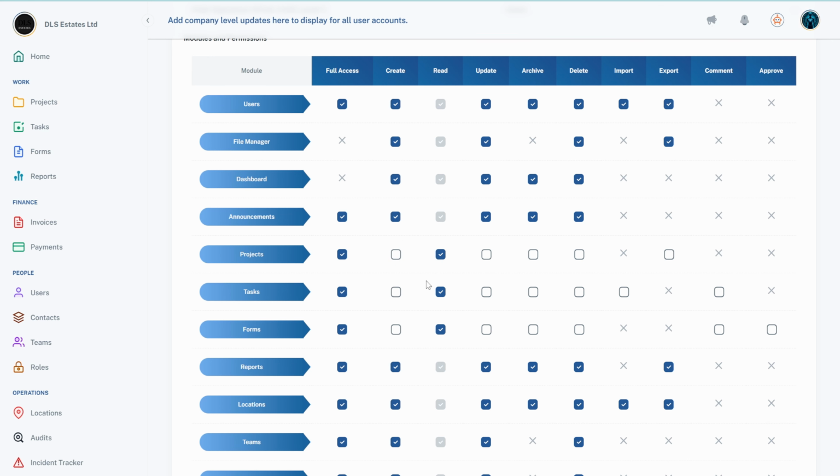To change a permission, simply click on any bright blue checkmark. Clicking once removes the permission, leaving an empty checkbox. Click again to restore it. This gives you granular control over what each role can do.